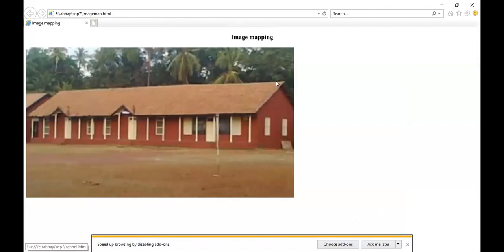Now see the mouse pointer. Can you see the mouse pointer? This mouse pointer is just like an arrow, and when I move the mouse pointer in this area, it changes to a hand like tool. When I move forward, it again changes to an arrow. Then I move again to the circular area, and it displays a hand like tool. And when I move in a polygonal shape, it changes to a hand like tool.